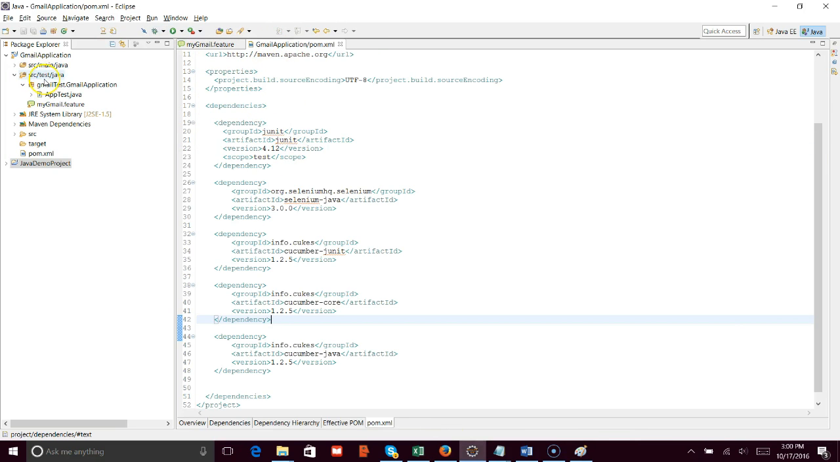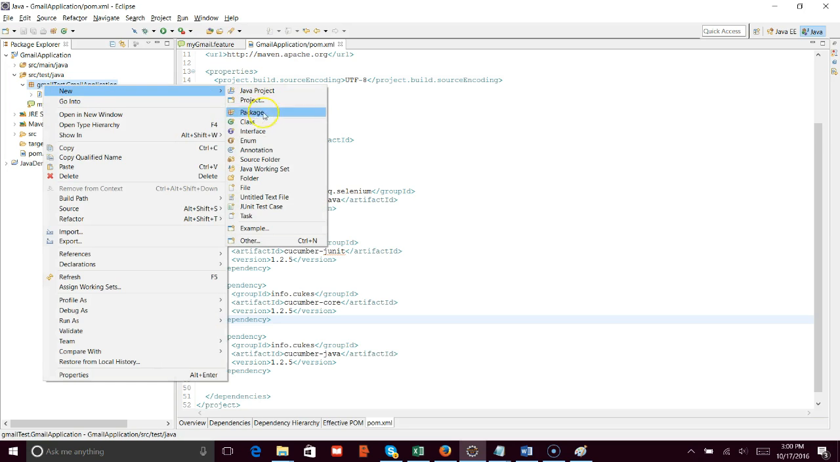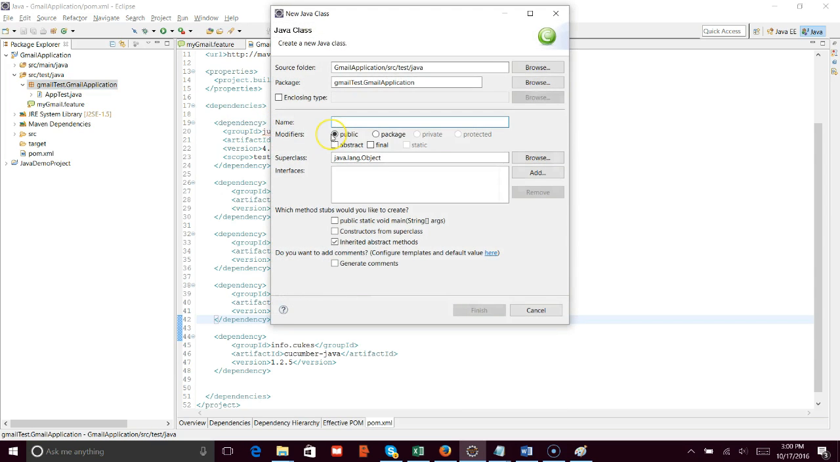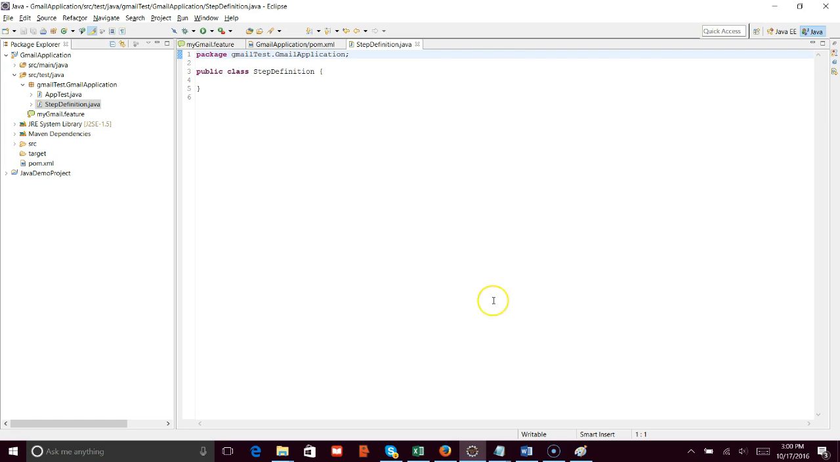If you want, we can go ahead and write one. Say no, first let me create a step definition class. It is a Java class, and as I mentioned, we need to write it in the test Java. Here I have a package. Go here, click on class. Give the class name. You can give any name. I'm just giving step definition, and click on finish. You have the Java file here.